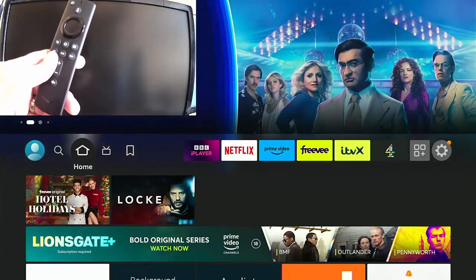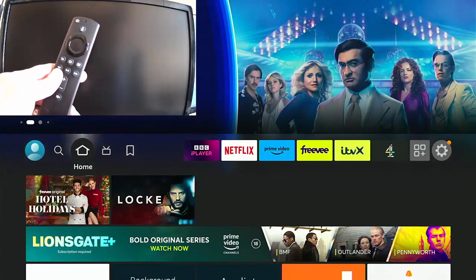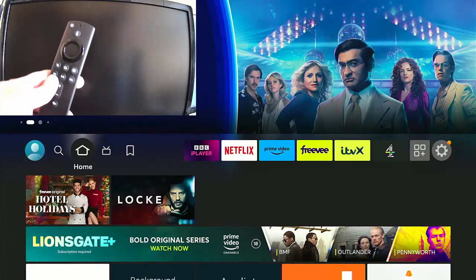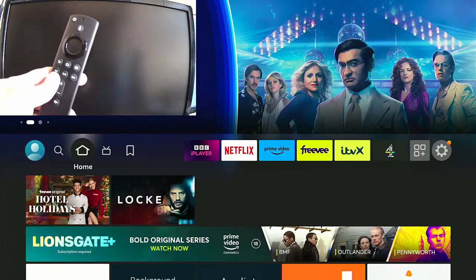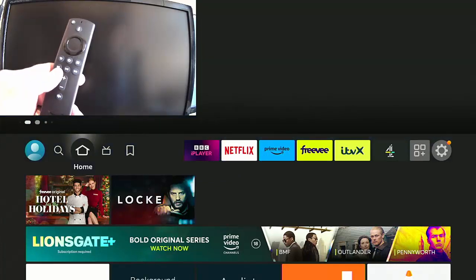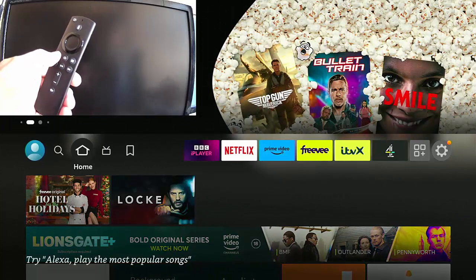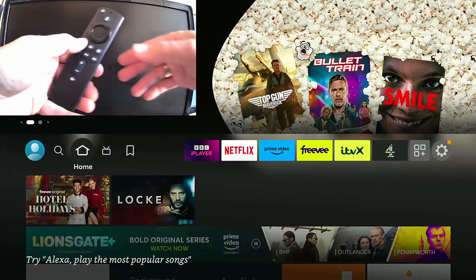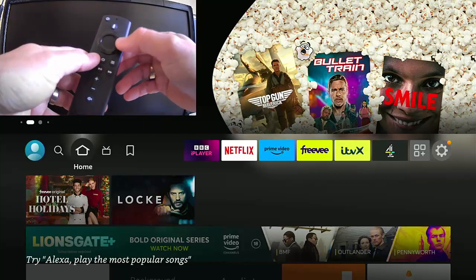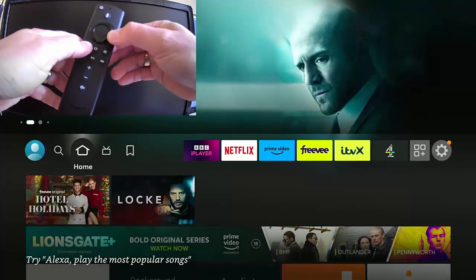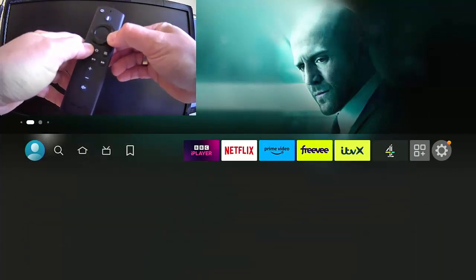Now this will wipe everything off of your Fire TV Stick or your Fire TV Cube, so you'll need to be prepared to set things back up again as if it was new out of the box. And the shortcut to do that is hold down the back button just there whilst holding down the right hand side of the ring on the remote control, and keep that held down for about 10 seconds.